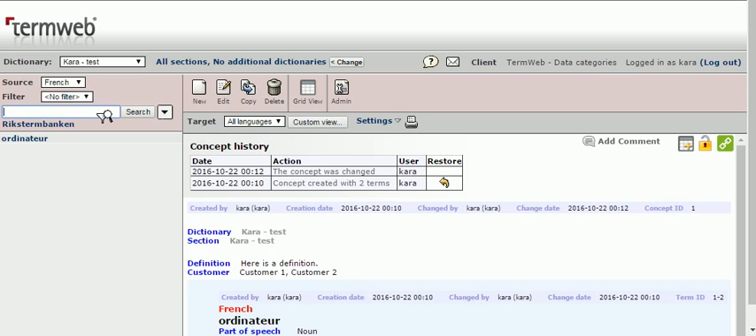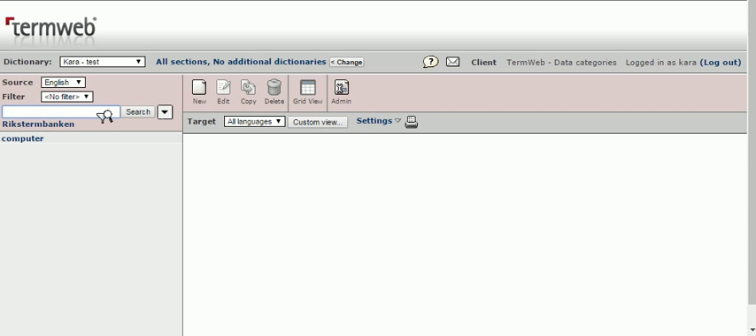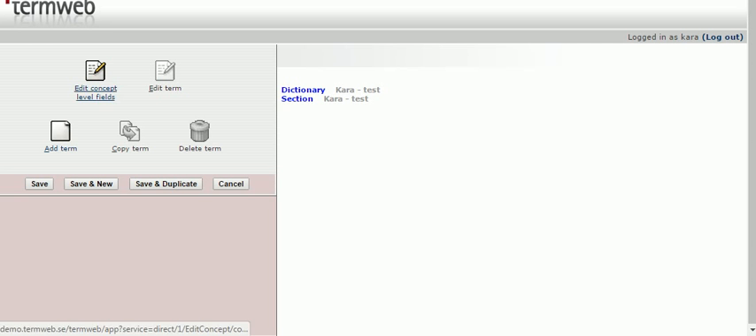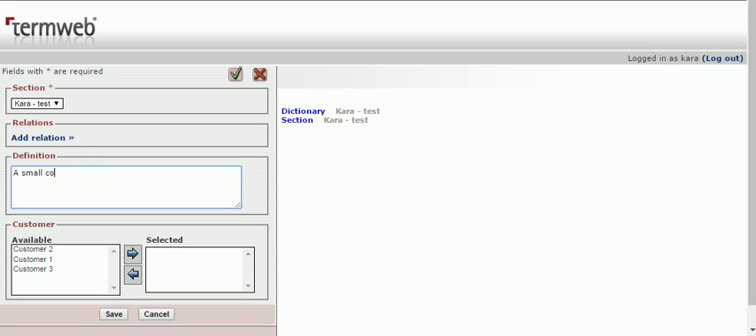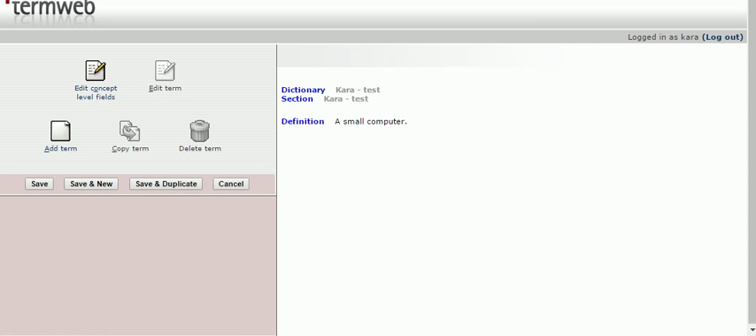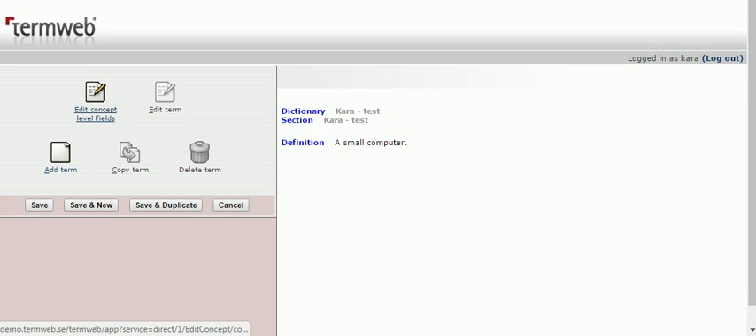Alright, so let's change the language back to English. Now let's say I want to create another entry, laptop computer. So click New, and edit concept level fields. Maybe I need a definition, a small computer, and I don't know if I need any customers right now. And then I will add laptop computer for English.